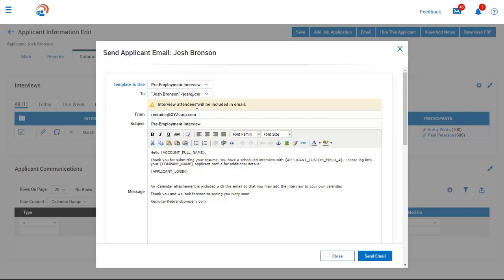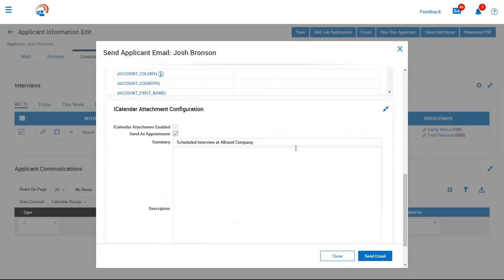When sending these emails, you also have the option to add a calendar attachment as well. Essentially, you can schedule an interview and have the interview sent to their personal calendar.